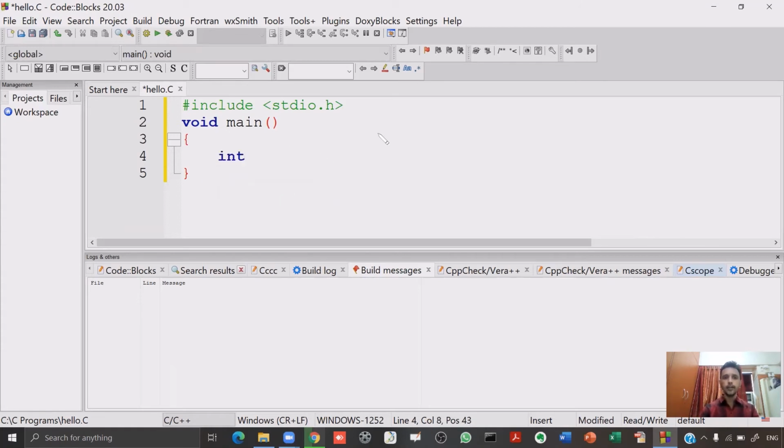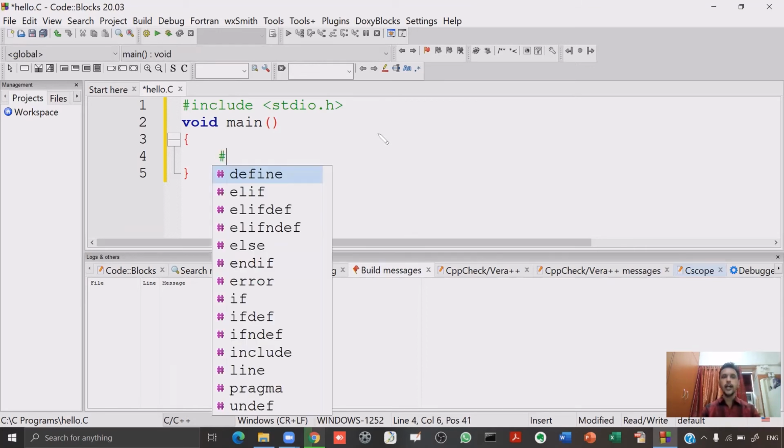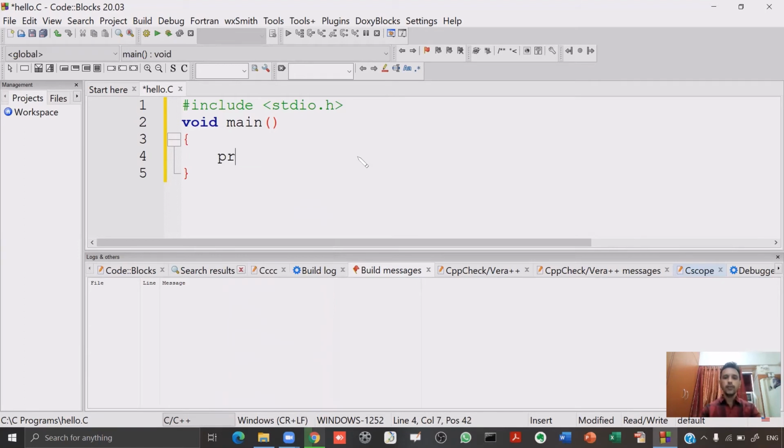Let's say I'm typing int, or let's say I'm typing something like st. Let me type once again, I gave hash. So I get all these options from where I can select this include. Okay. So this is called code completion. Anyway, so now I will just do a printf. So see, the printf came automatically and I will just write hello code blocks. Okay. And that's it. Only this much I'll do in the program.